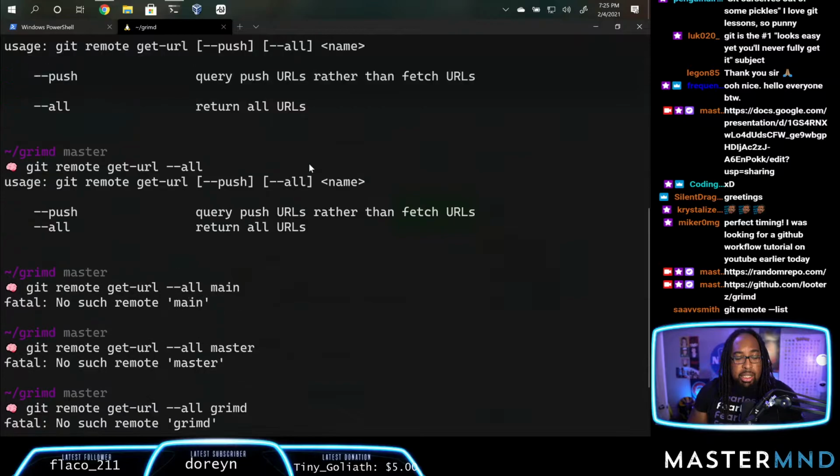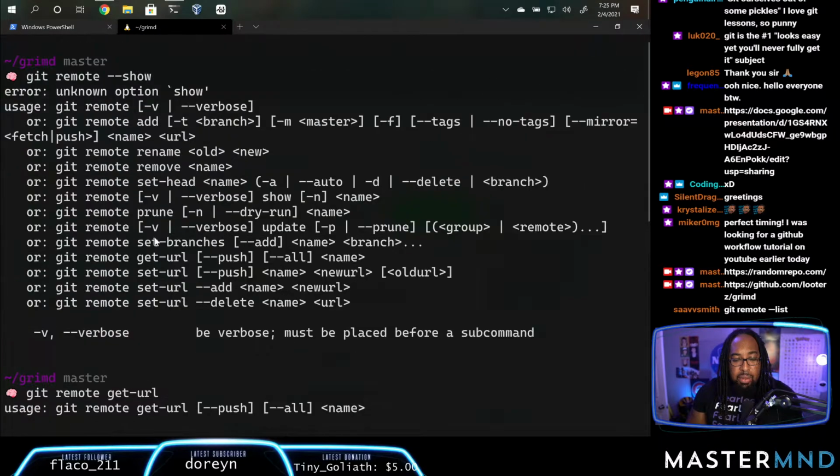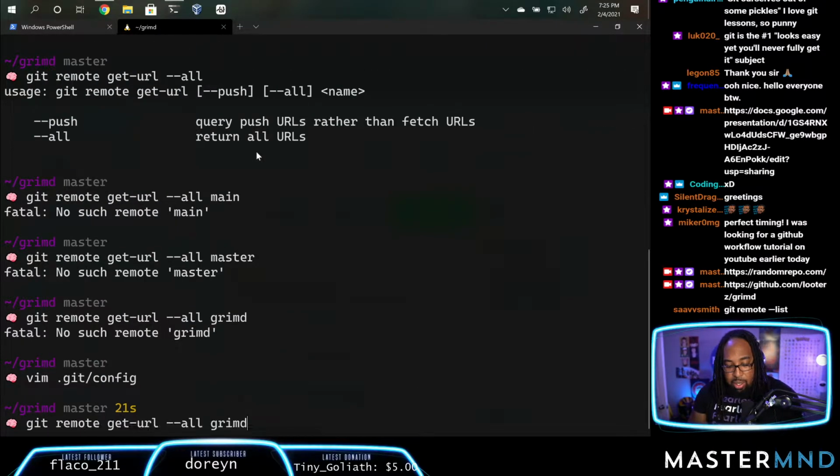Git remote --list. Did I try regular list? I feel like I did. No, I didn't.